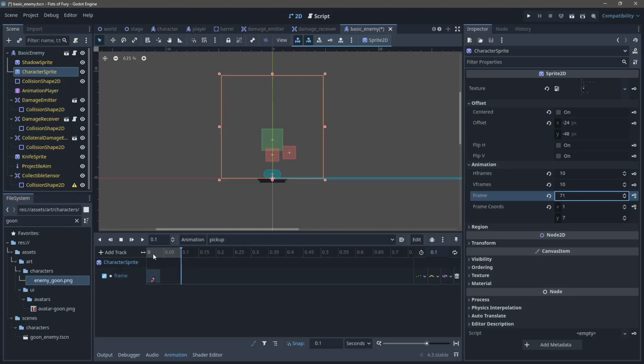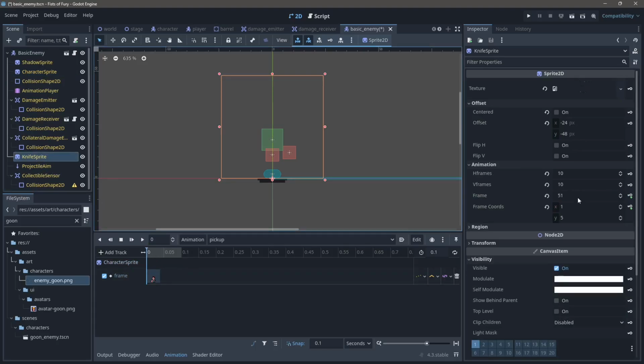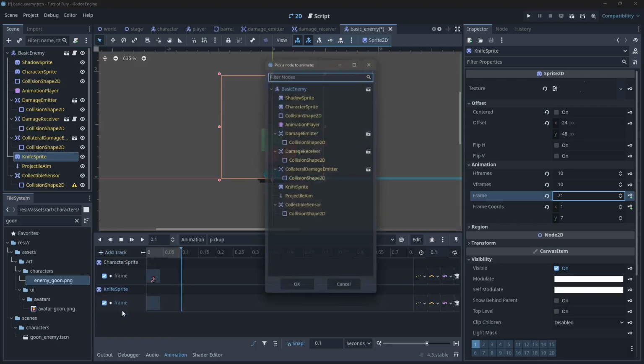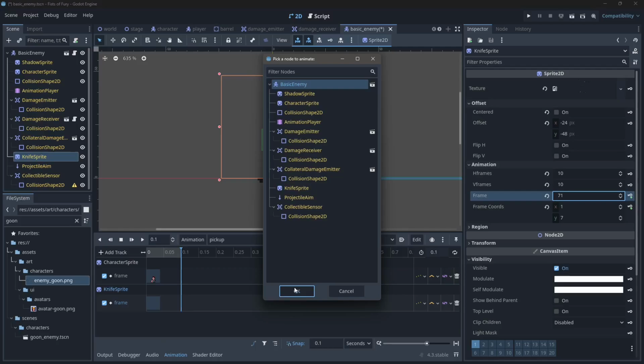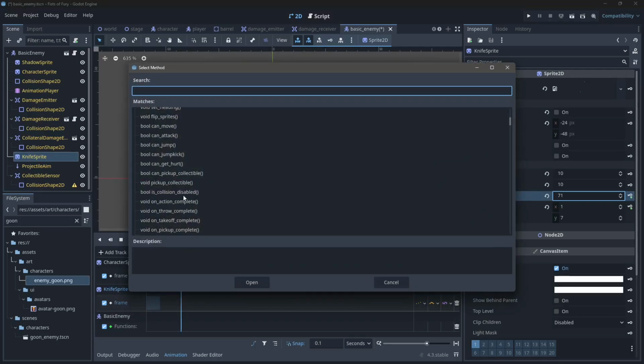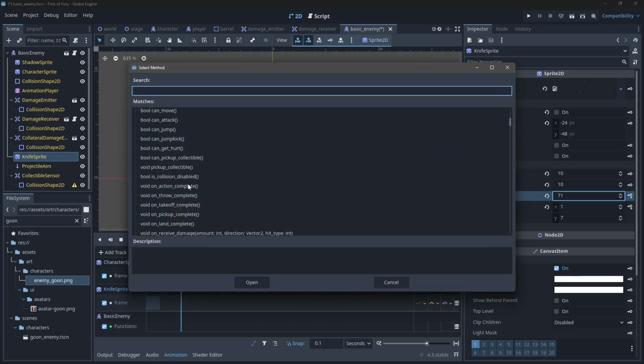We'll want to do the same thing with the knife sprite, but similarly, we'll want to make sure that there is no image here, which is correct. So go ahead and create a keyframe. And at the end of the pickup, we'll want to call the callback function on pickup complete. So right click, insert a keyframe, and hop over to the on pickup complete.